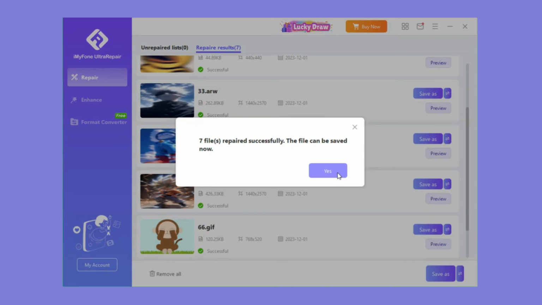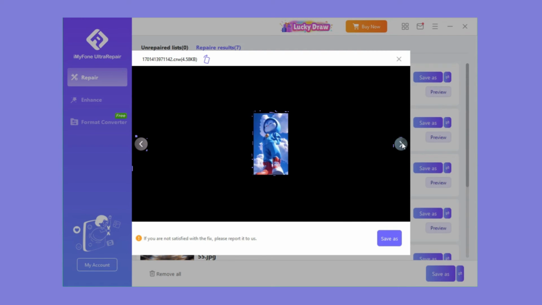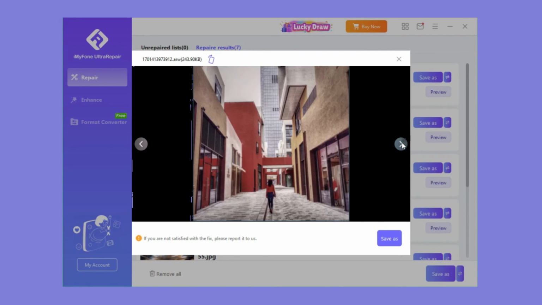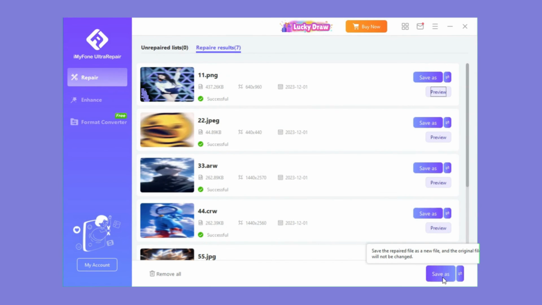Step 3. Preview and save repaired photos. Once all photos are repaired, you can click Preview or Save as Copy to save all photos as new files to a specified location. Alright guys, that's the 3-step process to fix corrupted photos using UltraRepair.